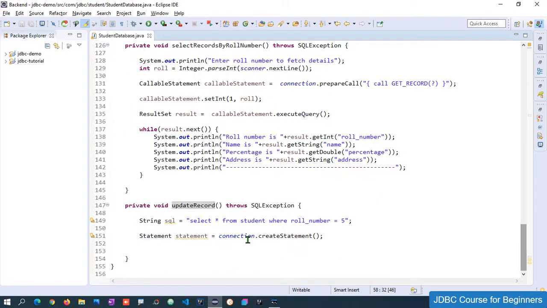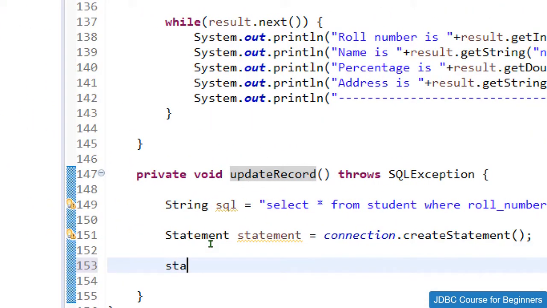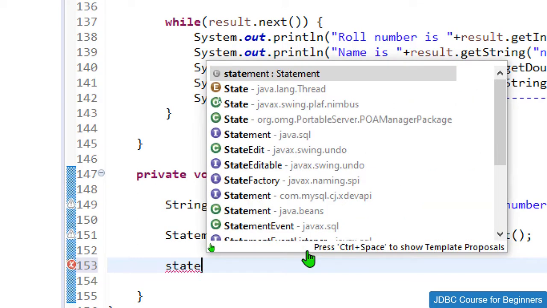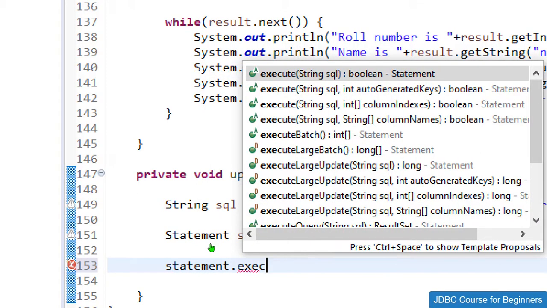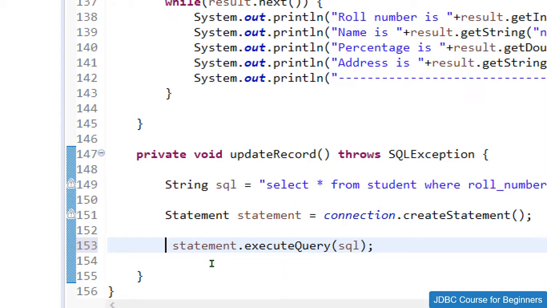So now the exception is thrown, and we have created this statement. Now we just need to execute the query, that is statement dot executeQuery like this, and inside the brackets we need to give this SQL query. So this executeQuery will return me the ResultSet. So let me just store it into the ResultSet. Again, this ResultSet comes from the java.sql package, so make sure you are importing from the java.sql package only.